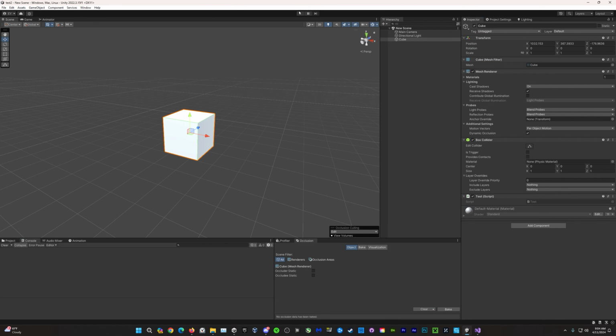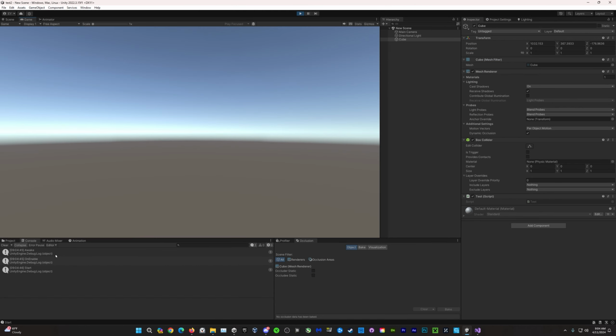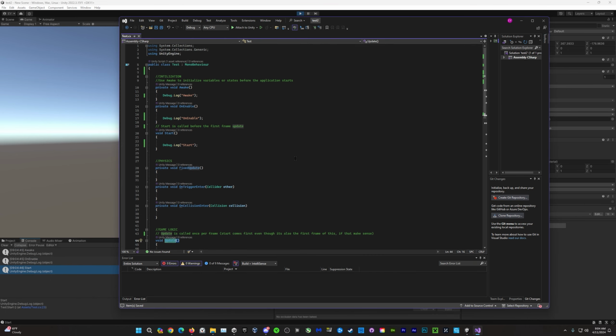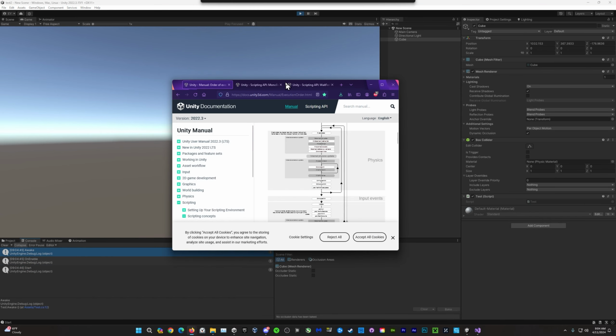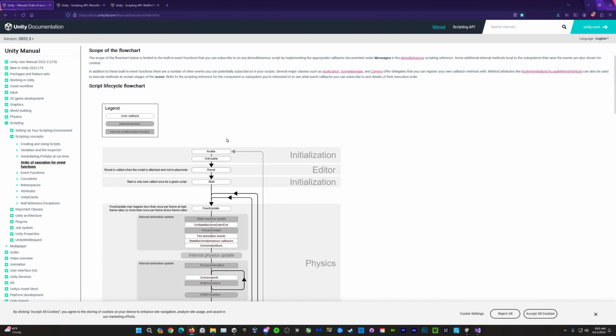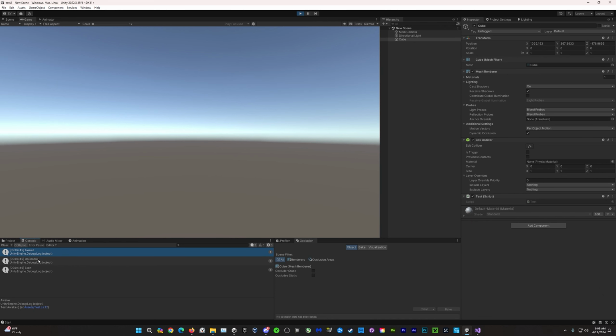So if I hit play here, I should, yes, in order, get Awake, OnEnable, and Start. And that's always going to be the order because Awake is called first and then OnEnable and then Reset, which is an editor function. I won't get into that. And then Start. So we have Awake, OnEnable, and Start just like it should.